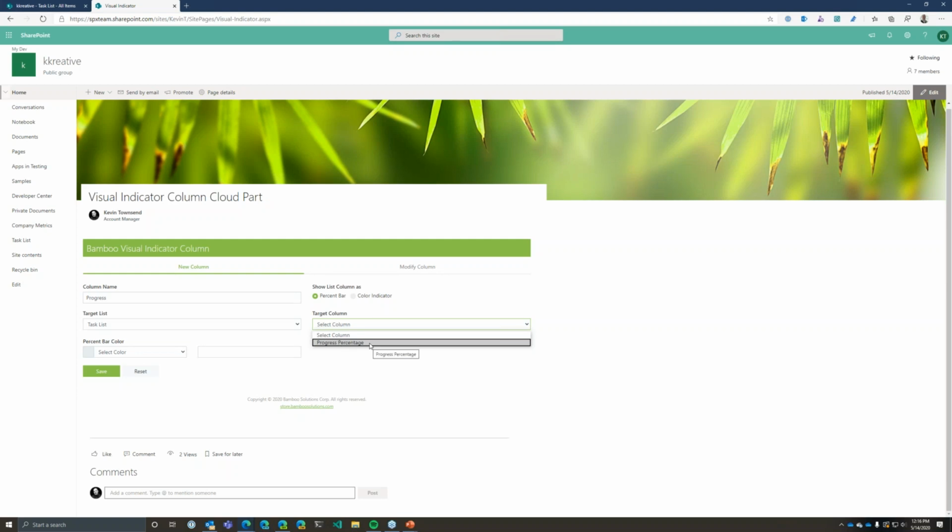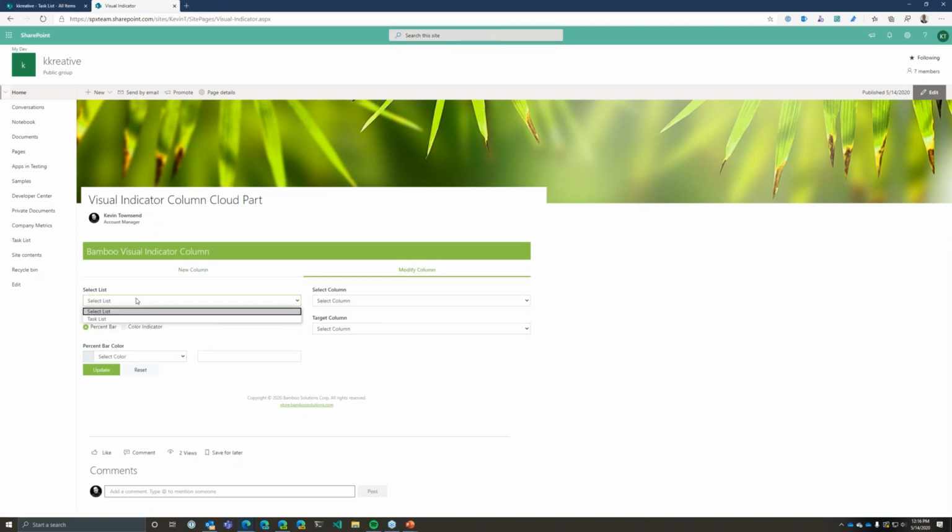I've got one field in my entire task list that is of number type, therefore it only returned that option. So I could select that, and then I would choose a color to make that progress bar. When I do that, you'll notice that it gives me the hexadecimal code there. Now I've already configured that, so I'll go over to modify column just to show you what that's like.